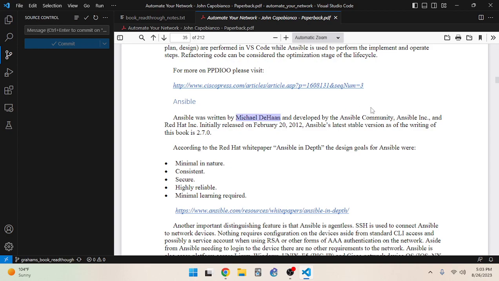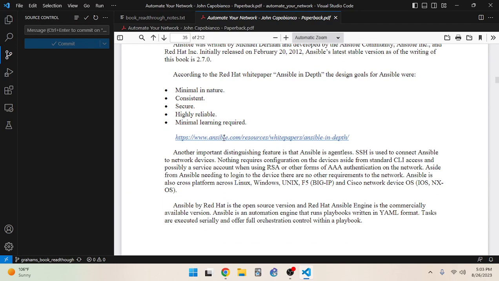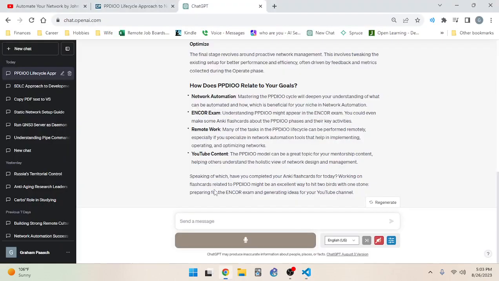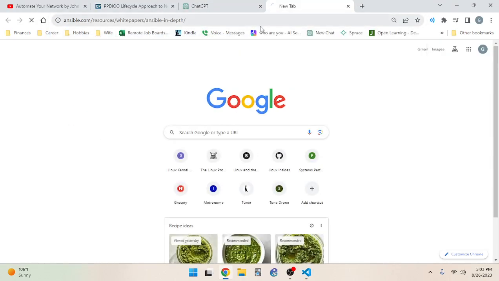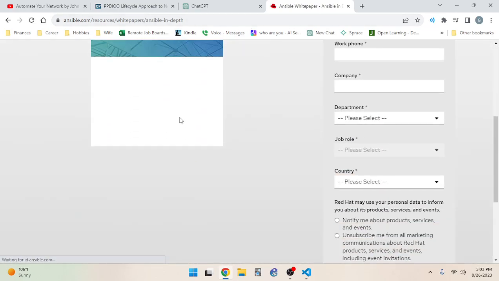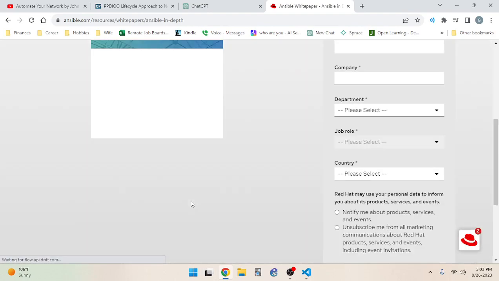All right. So, it's developed by the Ansible community, Ansible Inc. and Red Hat Inc., initially released on February 20th, 2012. Ansible's latest stable version as of the writing of this book is 2.7.0. According to the Ansible white paper, Ansible in Depth, the design goals for Ansible were minimal in nature, consistent, secure, highly reliable, minimal learning required. So here's the white paper for Ansible. Plug that in. Okay, that is an actual HTTPS. So here's the white paper. I guess you need to log in to read it, to download it.